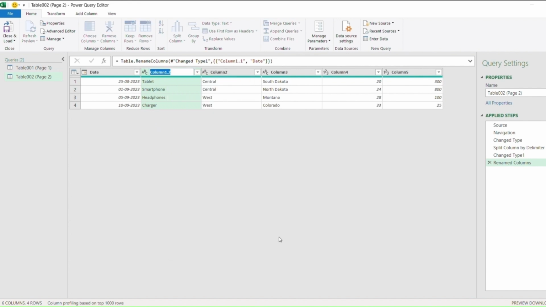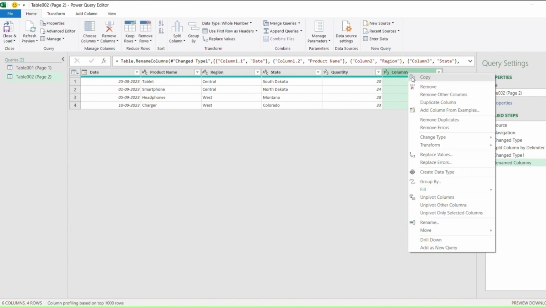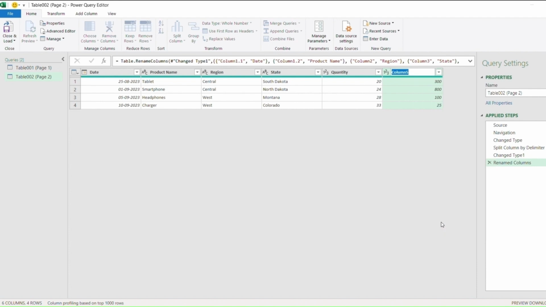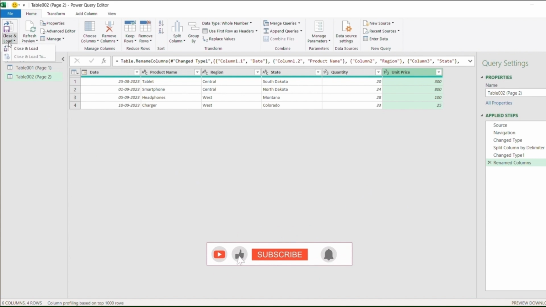One by one, change the column headers. After completion of the transformation, click Close and Load.